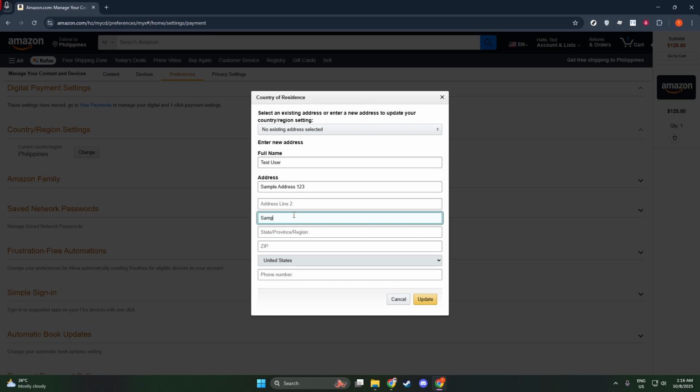And that's it. You've successfully changed your Amazon country settings. It might take a short while for all these changes to fully propagate through the system, so be patient if you don't immediately see changes to your shopping options. By following these steps, you open up a world of new products and regional offers tailored to your specific location.